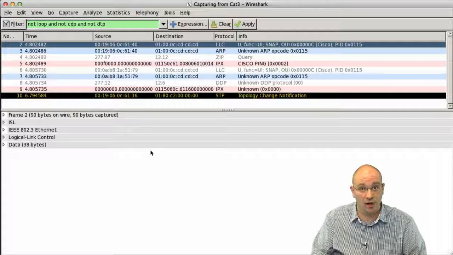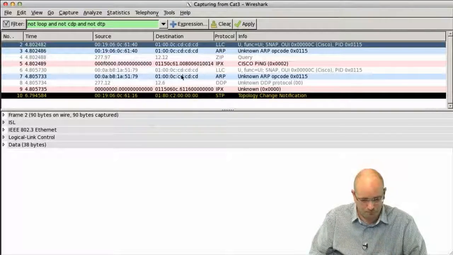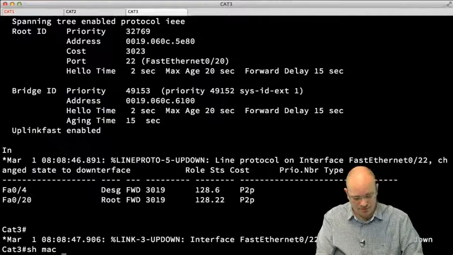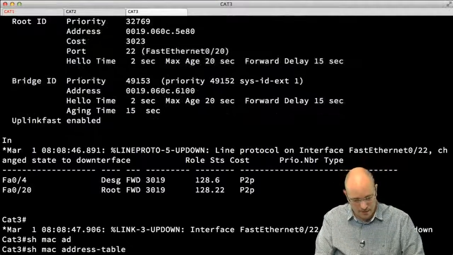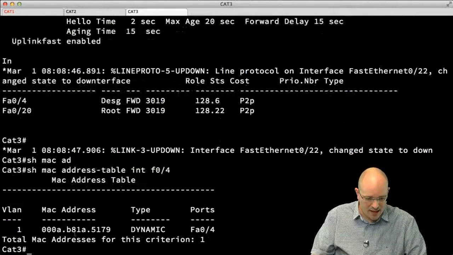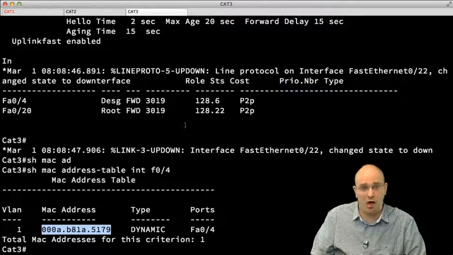Now, there is more than just the TCN there. Let me show you something. On Cat3, if I do show mac address interface FastEthernet 0/4, this is the MAC address that was learned from my R4. So this is the host in VLAN 1. This is the MAC address learned.